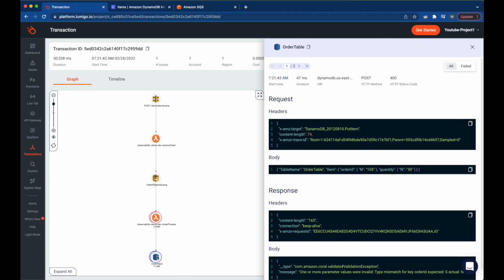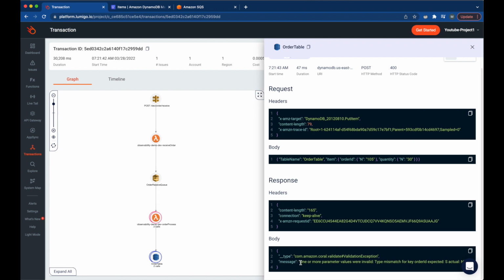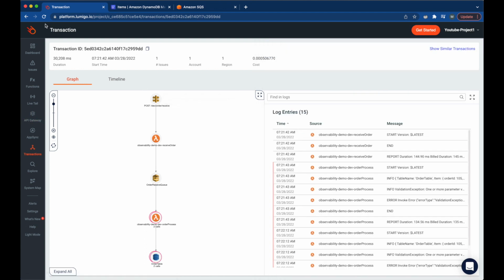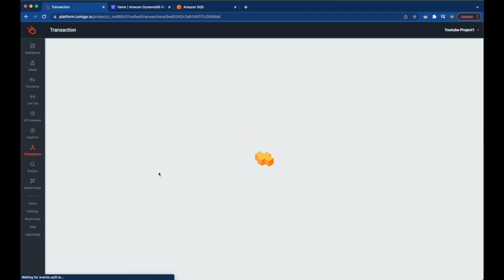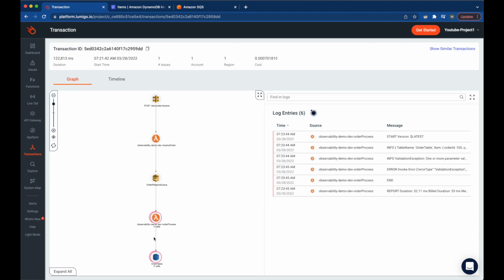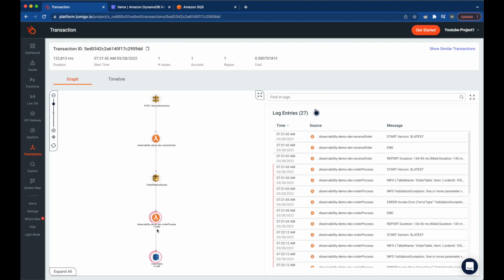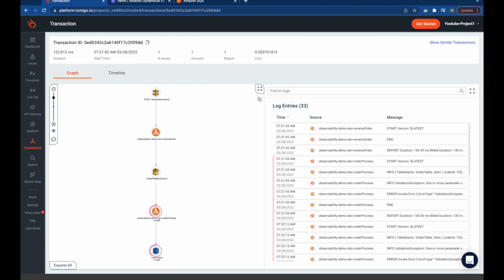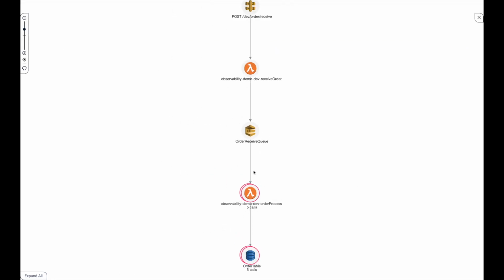And if I select the order table also, I see the error, one or more parameters were invalid. Now the interesting thing is, if I keep refreshing this page, I should see more invocations in the same transaction because the transaction is not yet finished. Now see, this time it's 5 calls. Let me put it in a full screen. Now this time it shows 5 calls. So it's the same transaction.